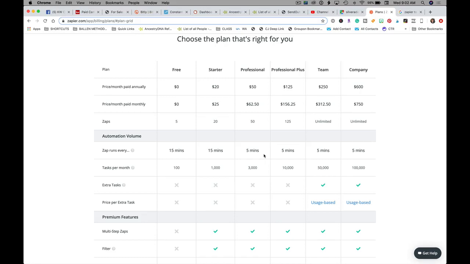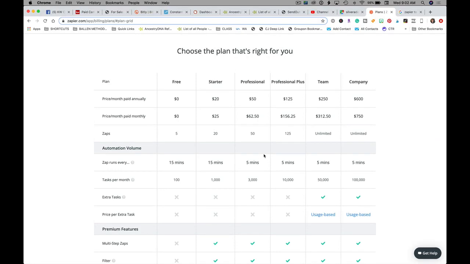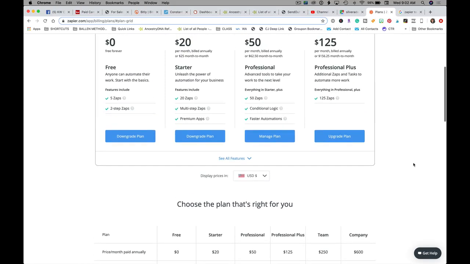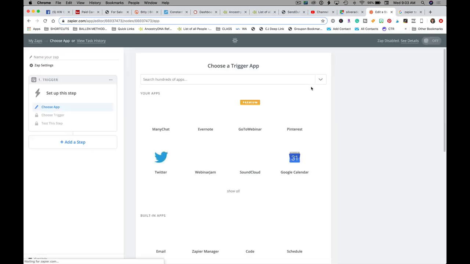Zaps is an if this, then that kind of formula. If this happens, then do this. So there's so much automation you can set up with Zapier. All right, so we've got our version. Now we're going to go up here and make a zap. So once you get yourself all set up, make a zap.